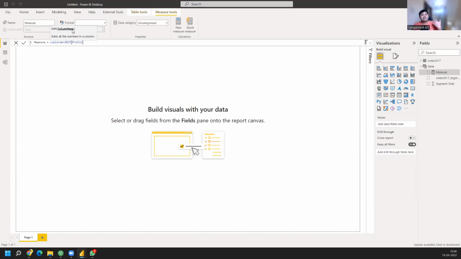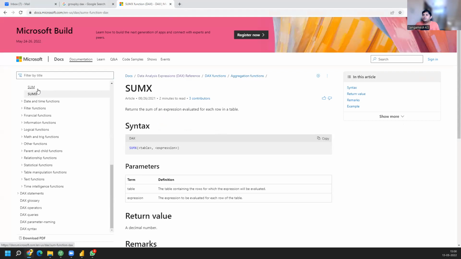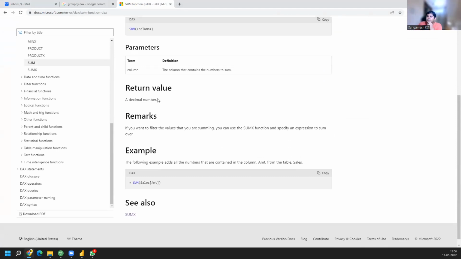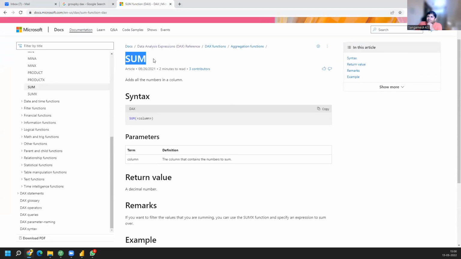If I want to understand it at a deeper level, like what the sum is and how to use it, I can use this. Here I have something called sum, and here I have the syntax as well. The syntax of sum takes only one parameter, that parameter is the column. In parameters, you have an option: what is meant by this column, what are the contents of this column? Here they are saying it can take only numbers itself.